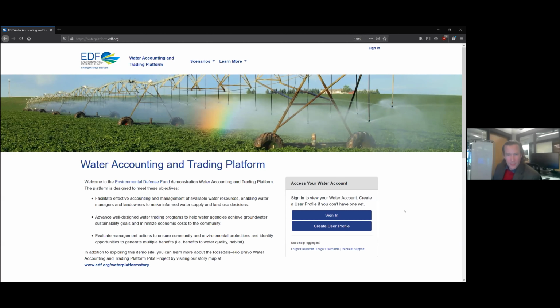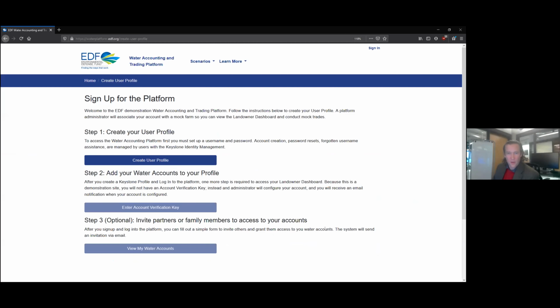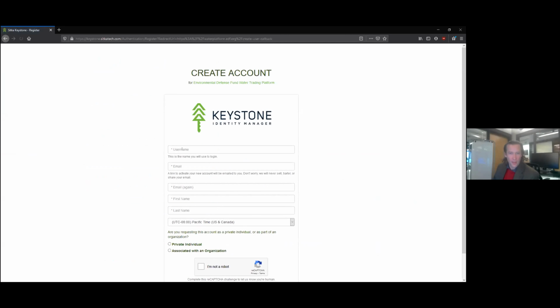parcels that they manage. So the way we're managing that is the district is actually sending out a physical piece of mail to all of the customers within their district, instructing them to come to the site, the Rosedale site, and create a user profile. First thing they need to do is set up a username and password like you would with any web application. So I'll go ahead and run through that process very quickly.